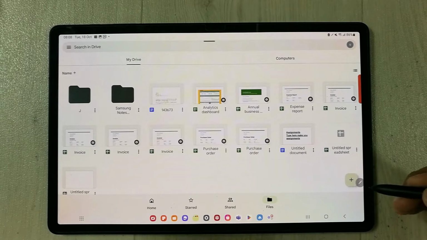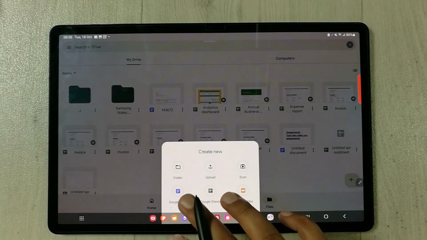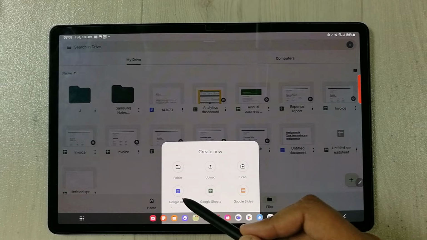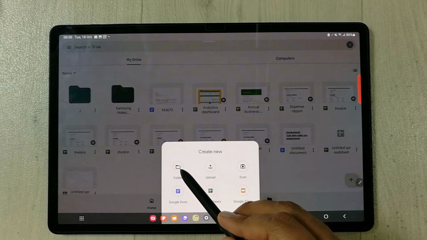If you want to create a new folder or upload a file directly, you can use this plus icon. If you select it, here you have different options. You can create a new folder, you can upload a file, you can use the scan option, Google Docs, Google Sheets, and Google Slides. So for example, I create a new folder.